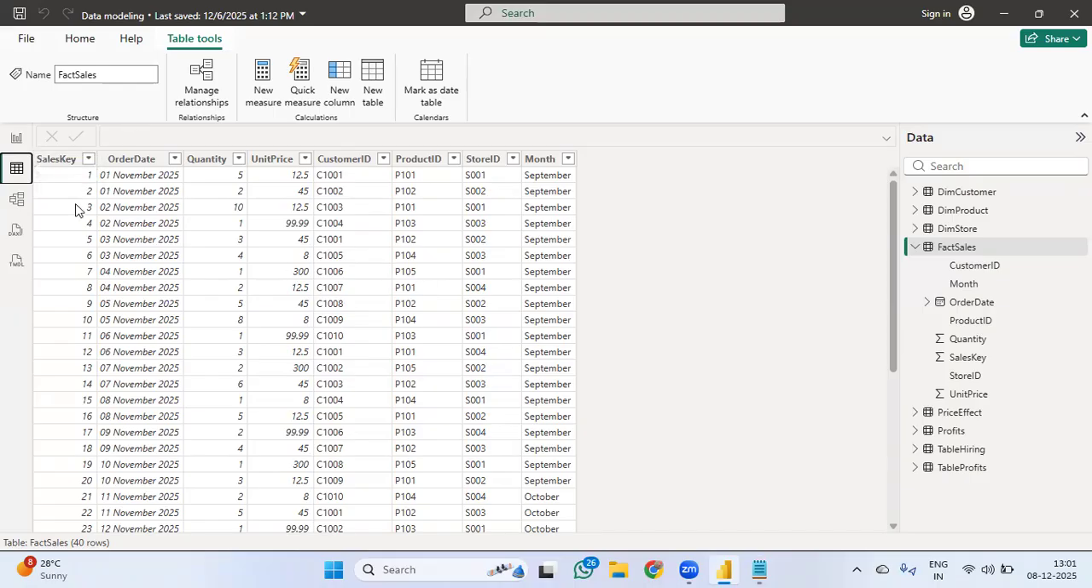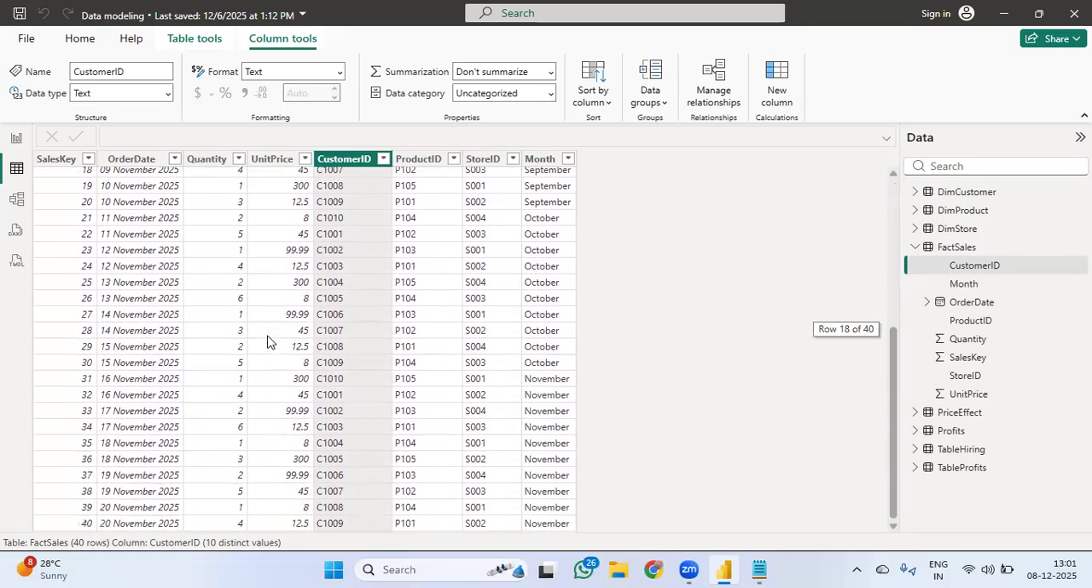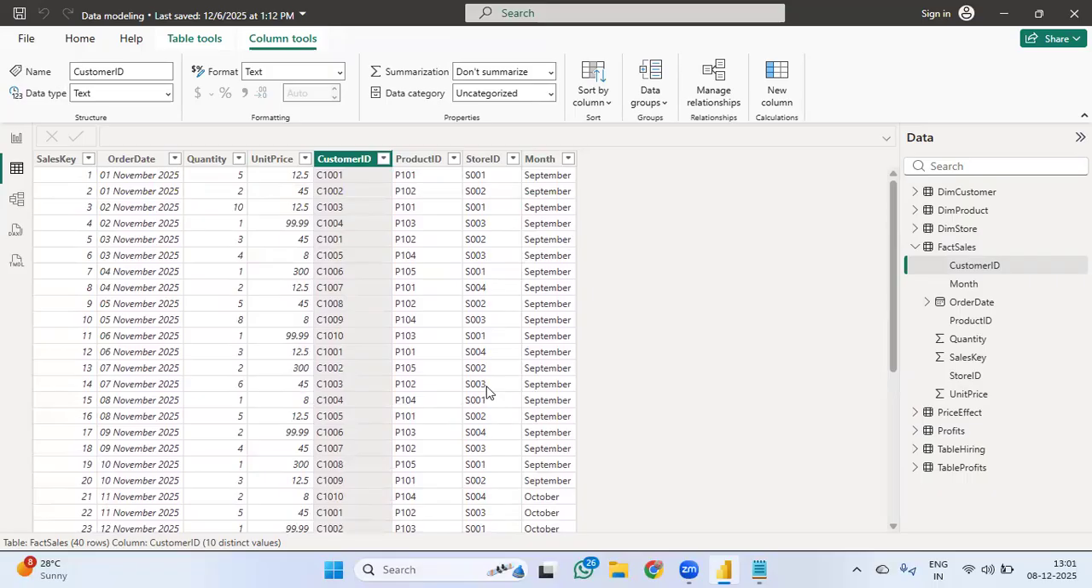Suppose in the sales table, I have the sales data: sales key, order date, quantity, unit price, customer ID, product ID, store ID, month. But if I want to analyze the sale amount, like the total sale amount, or the average sale amount in a specific month or for a specific store ID, I have to know the sale amount made on a specific order date. There is no column for sale amount in this table. So I need a measure that calculates the total sale amount for me. In that case, we use iterators.